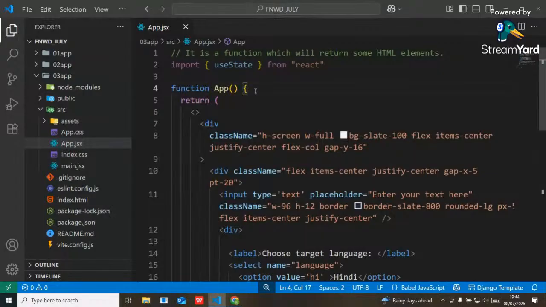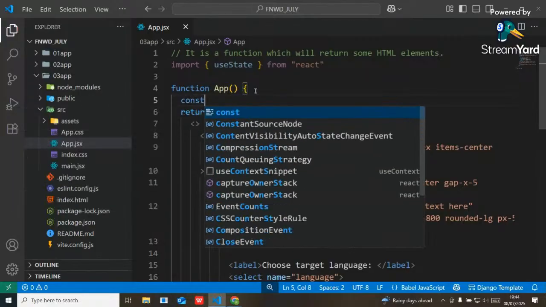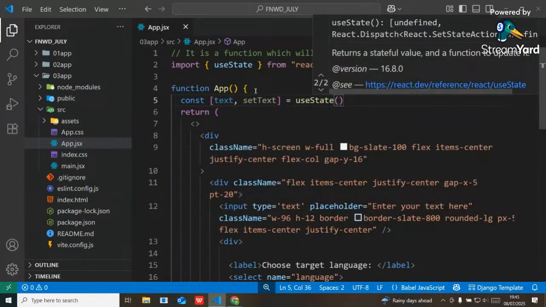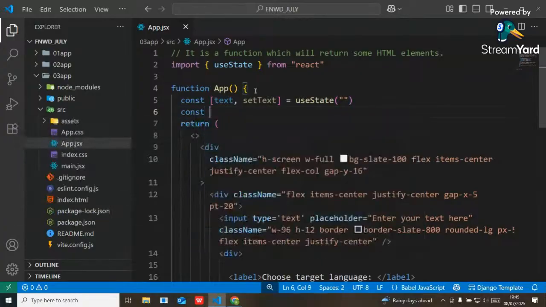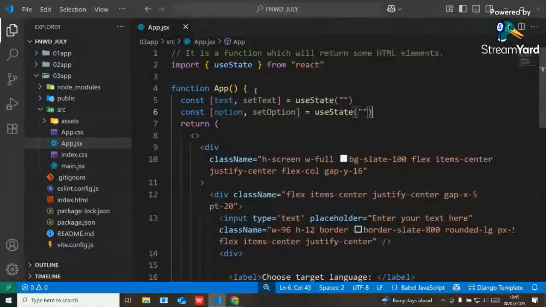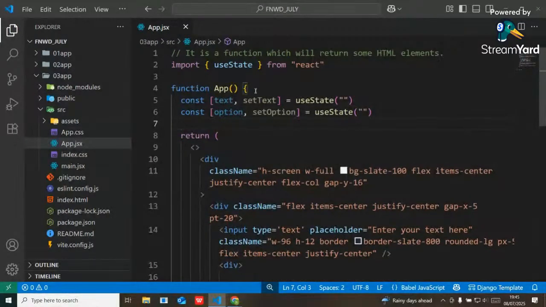First of all, here I have to create a variable, const text, setText, useState. By default, the text will be an empty string. Another will be const option, setOption. By default, it will also be an empty string. Got it, people? Now I have to target, right?